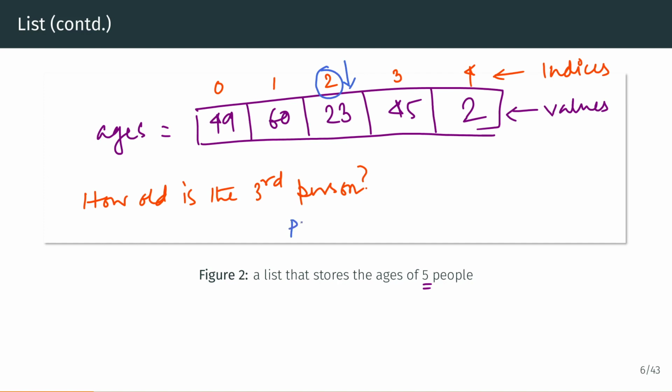So what I would do is I would say print ages, and then within square brackets I'll just say 2.